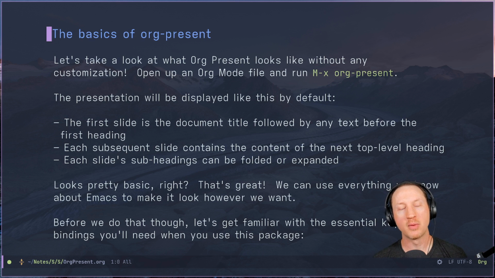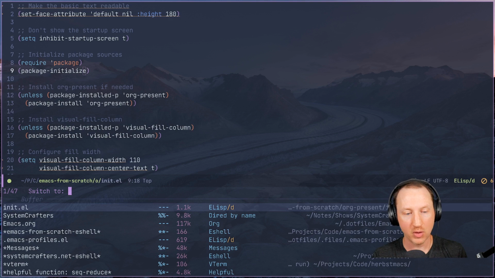So the basics of org-present. Let's just take a look at what org-present looks like without any customization. Like right when you first install it out of the box, what does it look like? I'm going to open up an org mode file and then I'll run the org-present command.